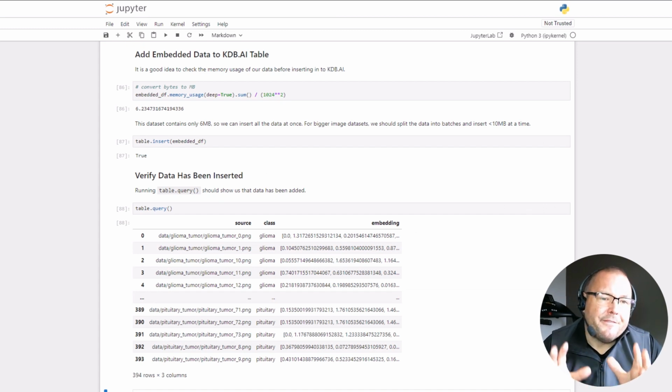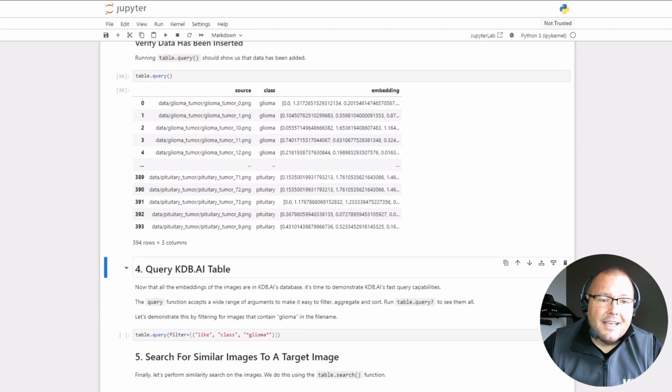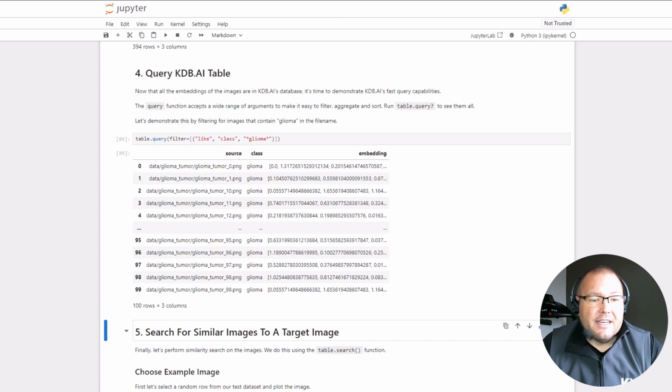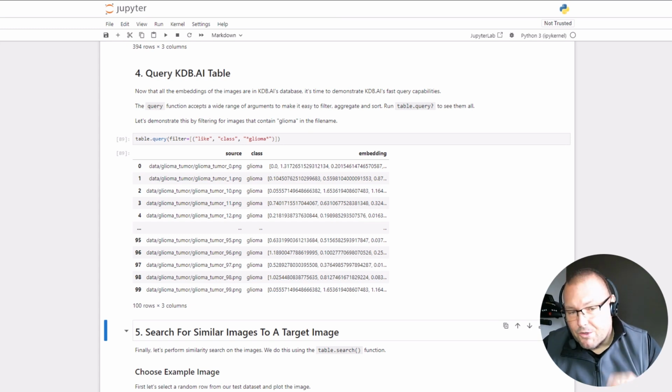Let's test them out by filtering for images that contain the word glioma in the file path. As you can see, this returns a table from our embedded training dataset. But there's more. You see, we don't want KDB.ai to search via file names. Any database can do that. We want KDB.ai to return results based on a similarity score.